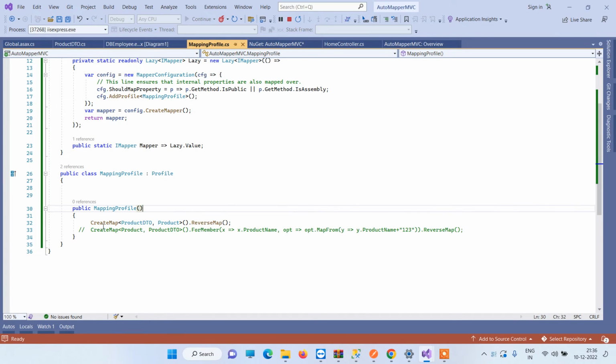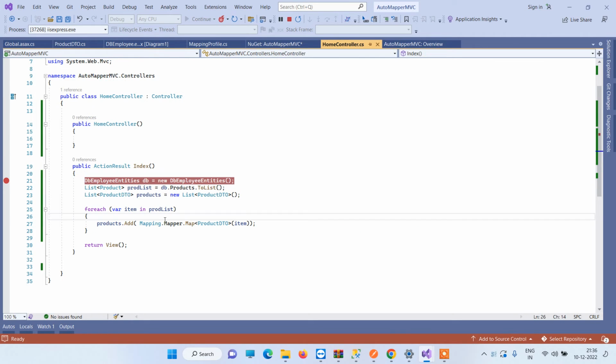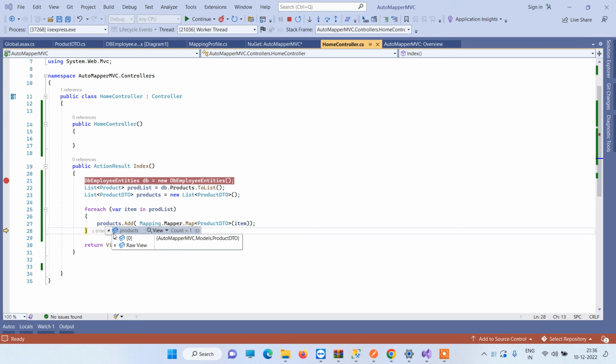So basically you have to make sure that mapping exists for whatever conversion you are trying to do. So the application is running. So now you will see that the conversion is working fine because I have added the reverse map there.